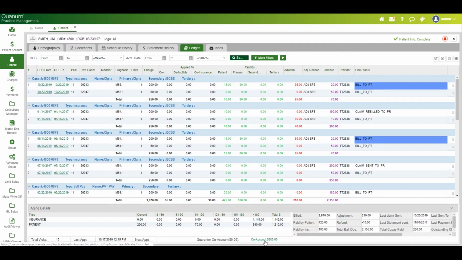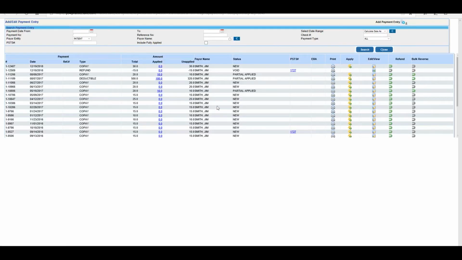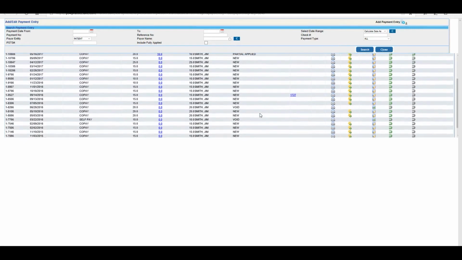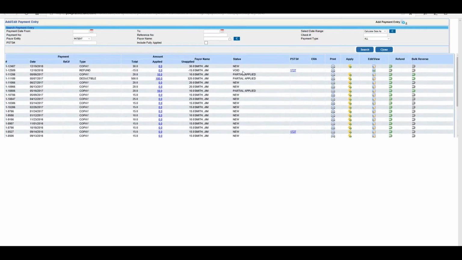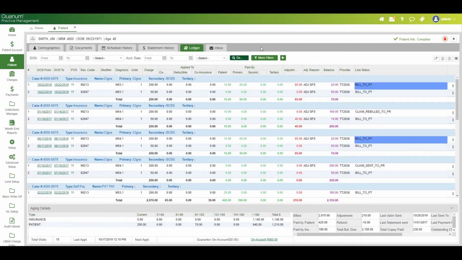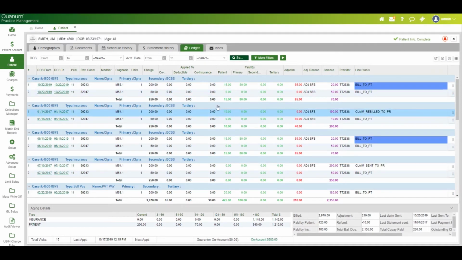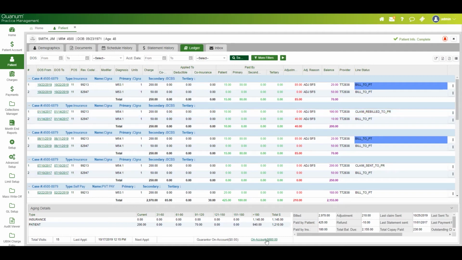So if you click on the on account, it actually shows you the payments that the on account is coming from. These are all the unapplied payments for this patient, which add up to the amount that we saw on the on account. Typically, the on-account money may not be as large as you see on this patient, because this is a demo patient in my system. But typically you might not see such a large on-account amount for patients.